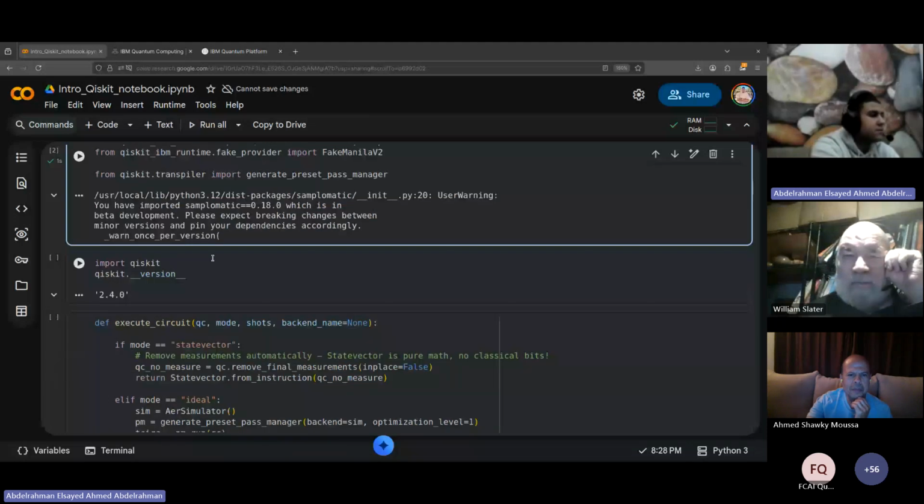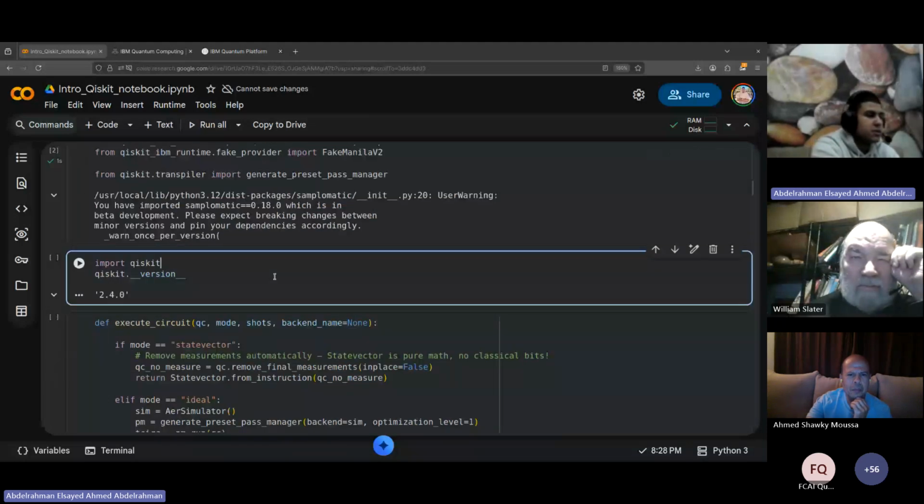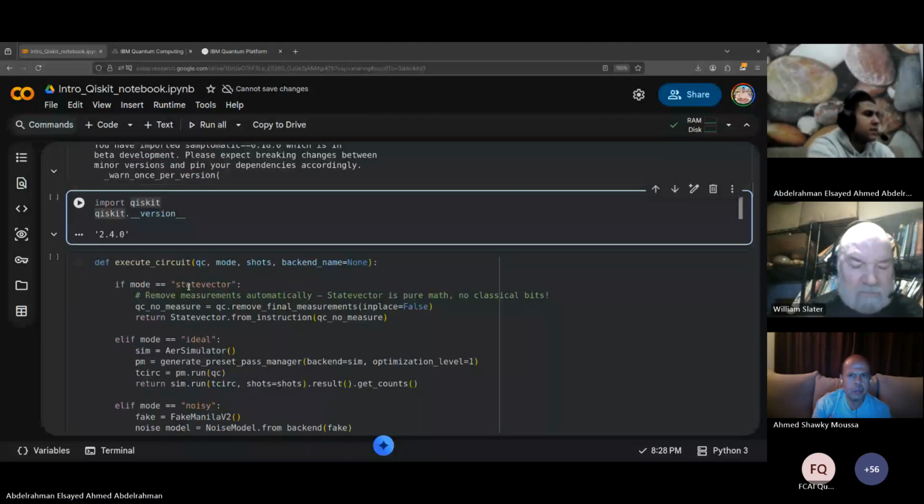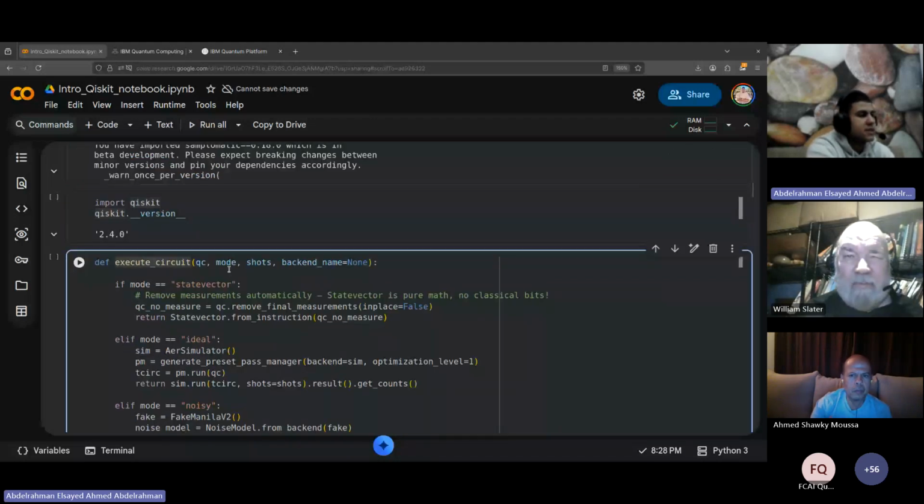Okay. For our version, we are using the latest version, it's 2.4. And our first function, execute_circuit, takes the quantum circuit that we have constructed and our mode. We will see what mode means here, and a number of shots if we are running a shot-based simulator or a real hardware, and the backend name.